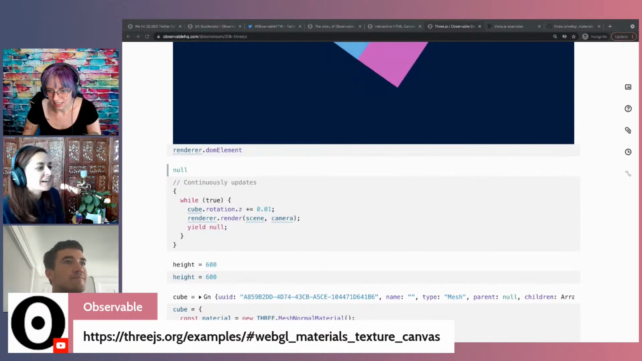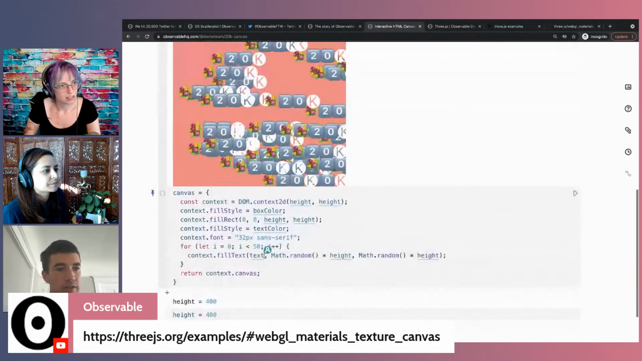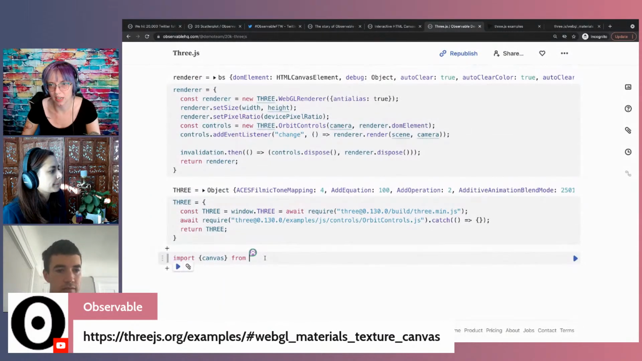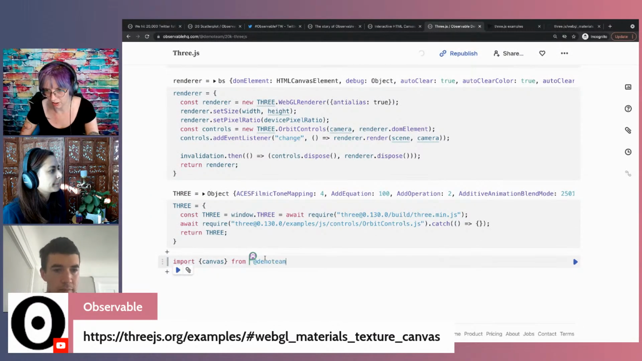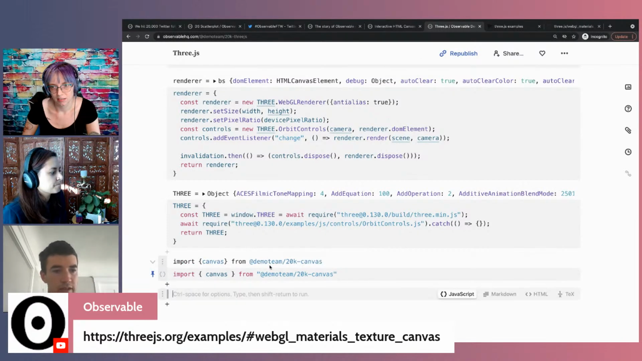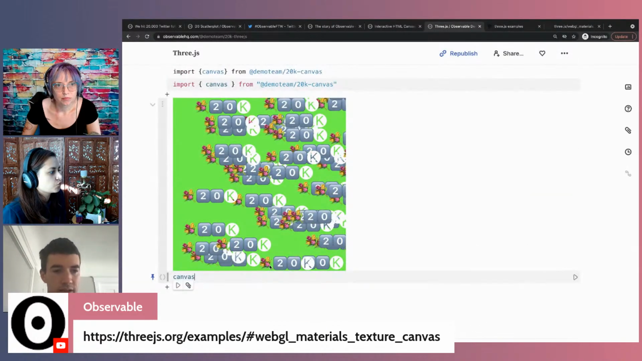Oh man. Okay, so first we need that canvas. We need to import that into our notebook. I'm going to import. I started at the bottom. Oh, great. Canvas from, but I just wasn't sure. There you go. /20K canvas, I think. Now we can check that it's importing. Okay, there it is. That looks right. Excellent. It's beautiful.